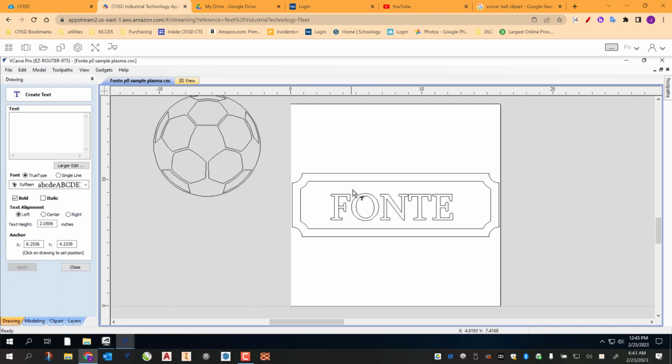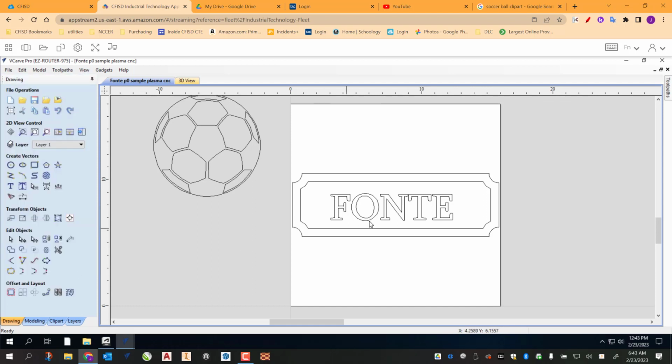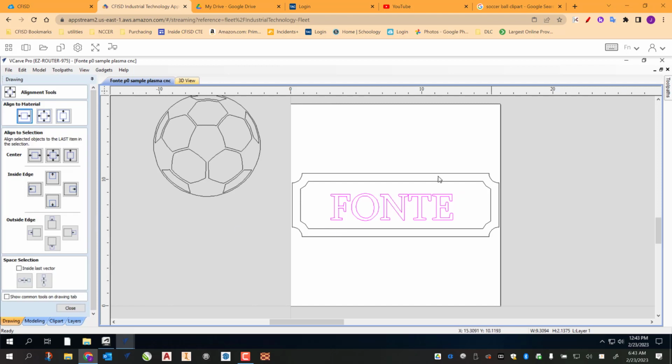So I've got my text selected. Now, if I were to cut this out, it would just fall through. So I want to make sure that my text is actually connected to this band that goes around. So I'm going to close out of that. What I'm going to do here is make sure that this is centered on the page. Since this is all centered, I also want to make sure that this is centered as well.